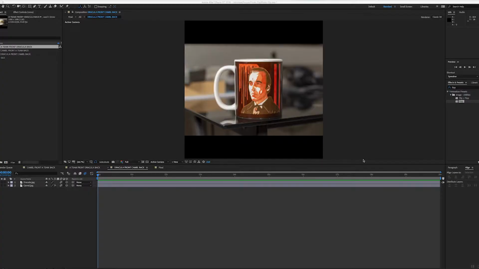So I've completed that and I now have 3 compositions: A-team front, Dracula back; camel front, A-team back; and Dracula front, camel back. For all of these compositions, I've also turned on the motion blur for the comp and for each layer. So when we flip the page, we'll get some nice motion blur going on later.